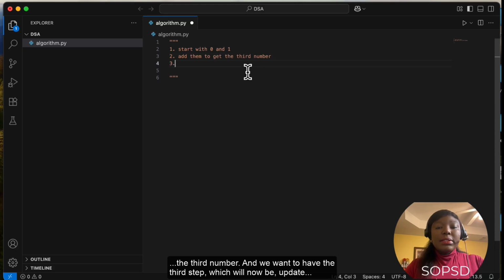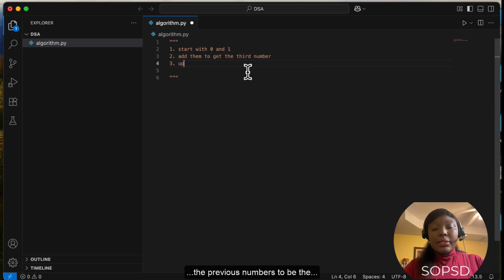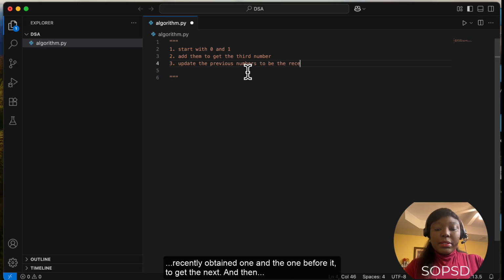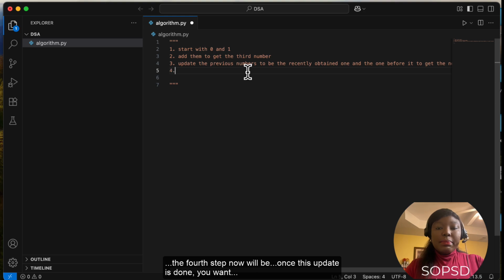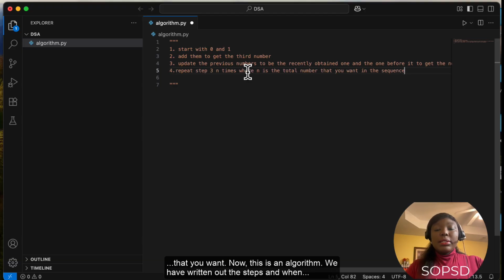And we want to have a third step, which will now be update the previous numbers to be the recently obtained one and the one before it to get the next. And then the fourth step now will be, once this update is done, you want to continue to repeat it for the number of times, for the number of sequence you want. Now, this is an algorithm.